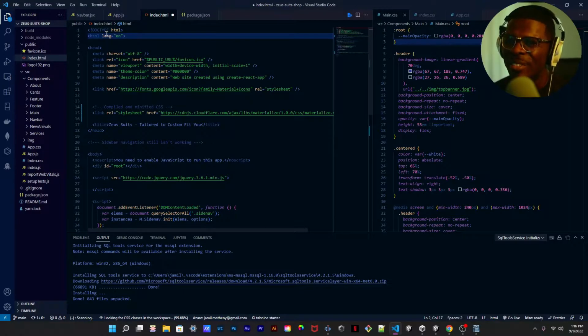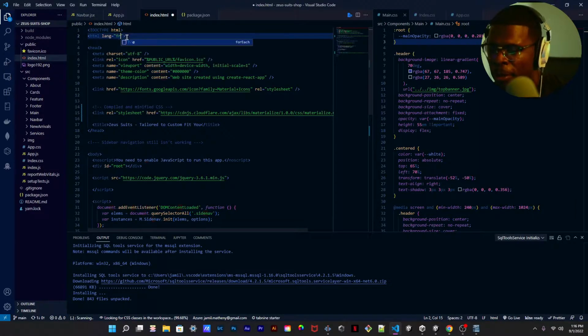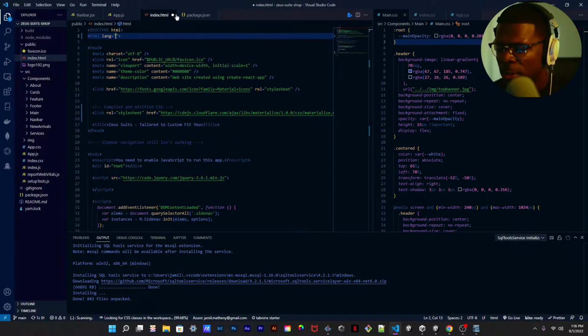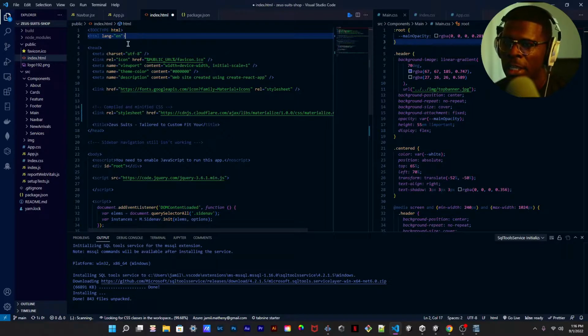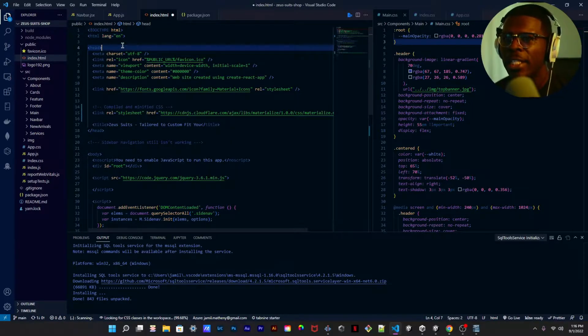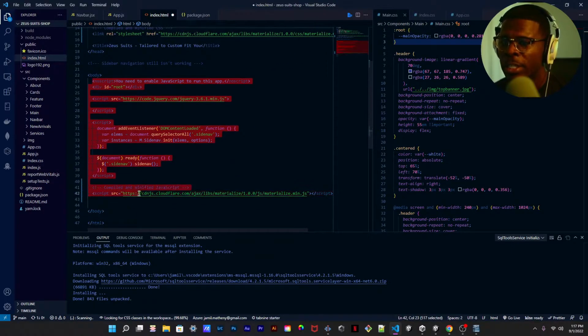Next you have the HTML language attribute, which you can change to anything. You can say FR, but in this case, since more people speak English, we'll just put EN. Alright, so the head tag is basically describing everything that you're not going to see within the body tag. I'll get to that in a little bit.